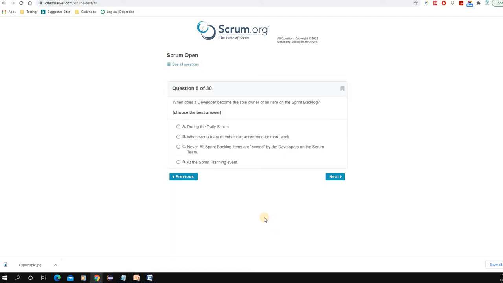Okay. The next one: when does a developer become the sole owner of an item on the sprint backlog? Choose the best answer. Never during the sprint. Definitely it's not sprint planning. Sole owner of an item, the developer, never. Okay, the next one: all the sprint backlog items are owned by the developers on the Scrum team.